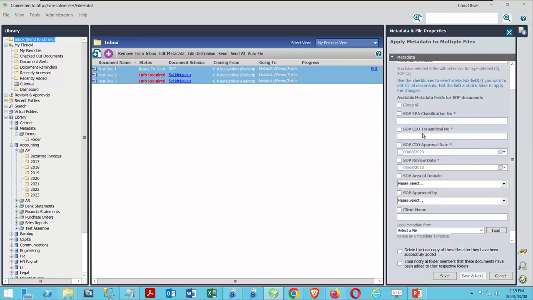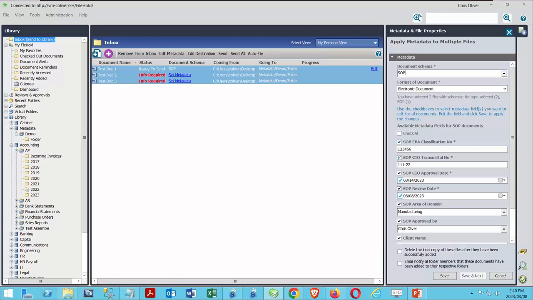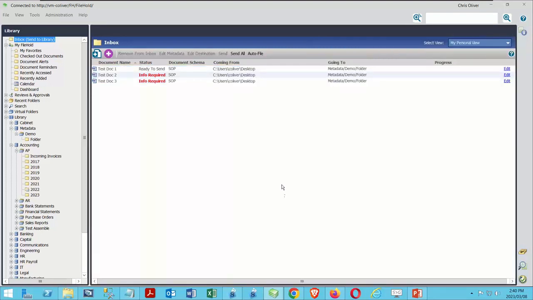My EPA classification and transmittal number may be different, but the approval dates, review dates, area of domain, approved by, and the client name might be consistent. So we're going to choose all of these, but we're going to leave these blank, and then we're going to select a file to load them from. Because I only have one document that has its metadata defined, which is my test doc 1, I'm going to select that, and now I can click load. And that's going to load up those fields that have been checked. And now I can deselect my transmittal and my EPA because I don't actually want to save those against the document, and I can click save onto that.